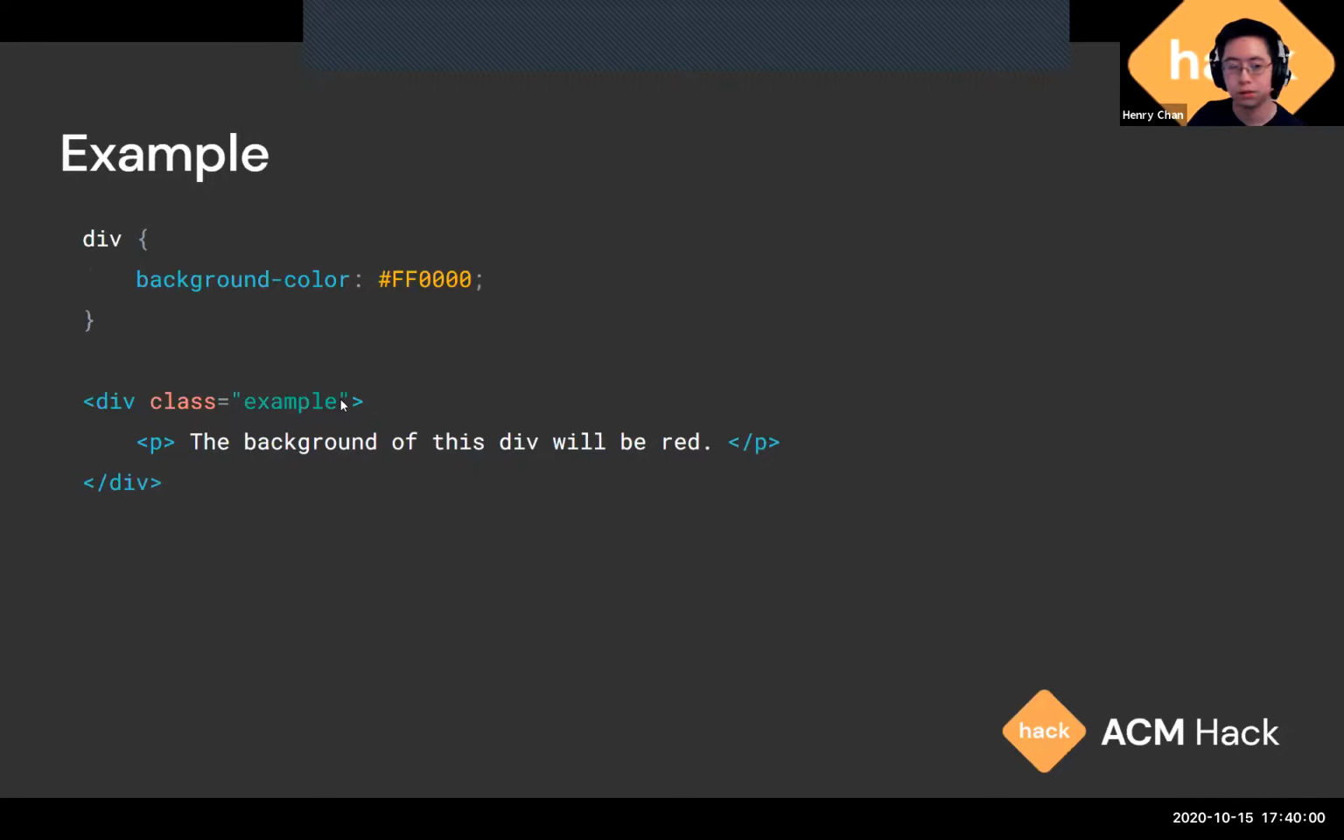And so here we have an example of actually styling a div. So in this example, we have a div with the class of example, as well as a paragraph element inside that says the background of this div will be red. And then we also have some CSS above, which is basically going to say we want to select all div elements. And with those div elements, what we want to do is change the background color to the hex code for red, which is FF.